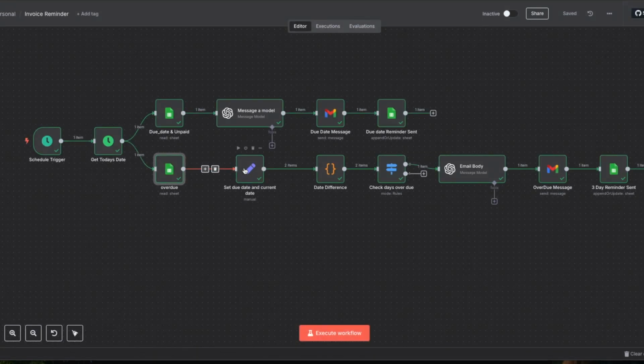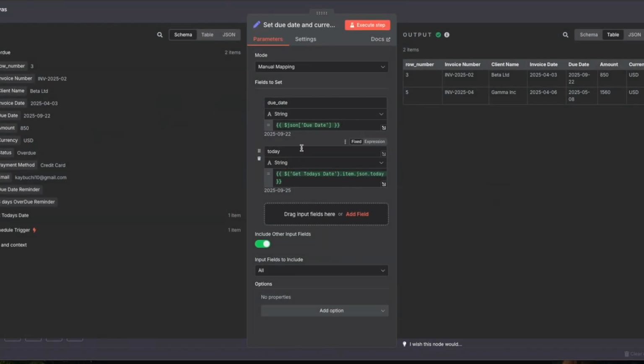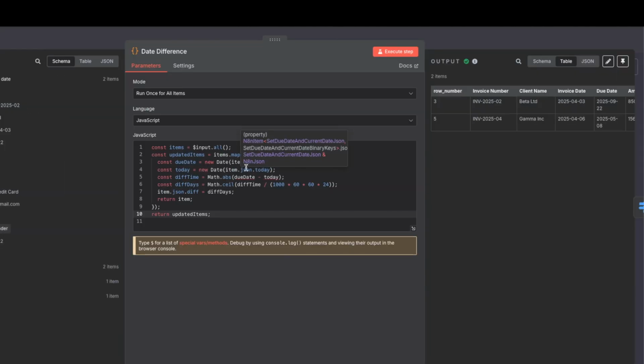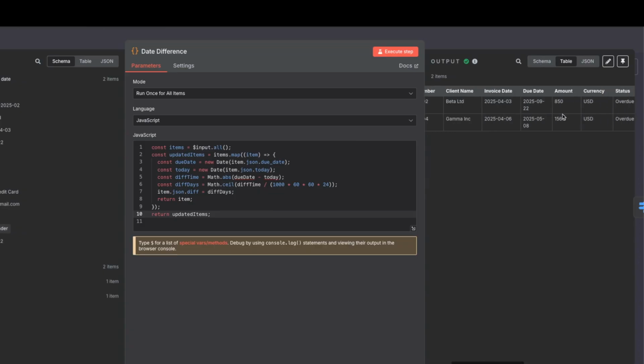Now, then the next node, another date time node. What this date time node again is just grabbing today's date, right? It grabs the ones that are overdue and it grabs today's date. Now, this is important because of this next node here. What this next node is going to do is a mathematical calculation to say, okay, if today's date is 25th and the due date is 22nd, what is the difference between today's date and the due date.